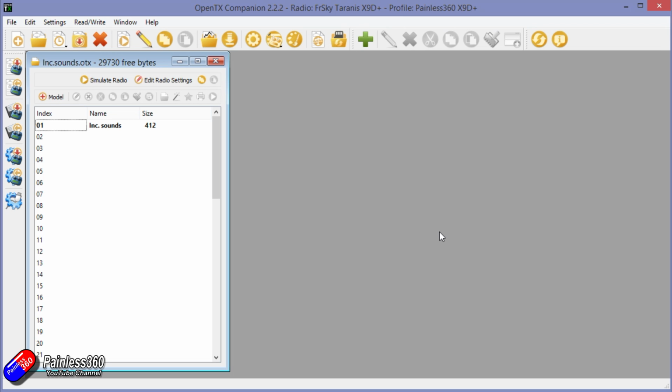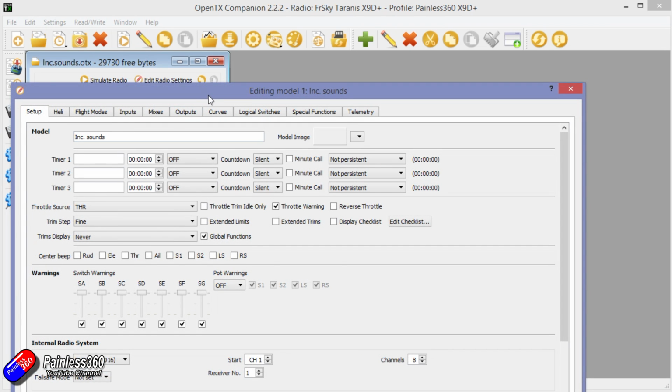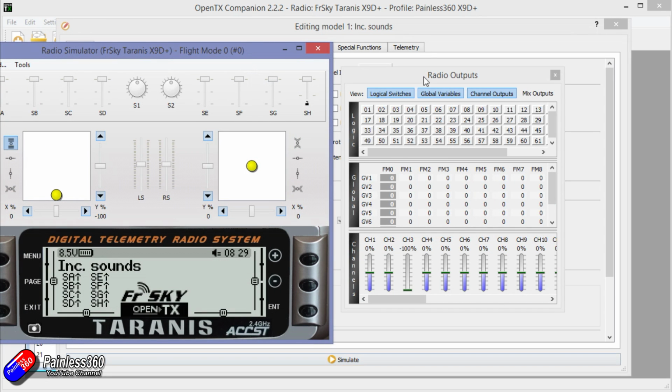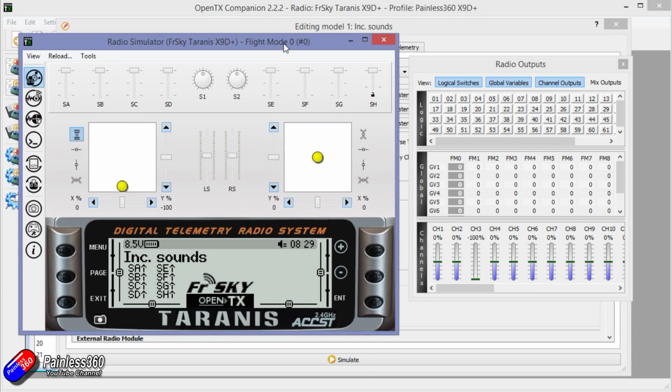Now there's a couple of ways to tackle this. You could use logical switches, but this is the way that I've done it and it's relatively straightforward. So let me just show you how it works. Let me simulate the radio. Move everything onto the screen. So here we are, we've got it set.